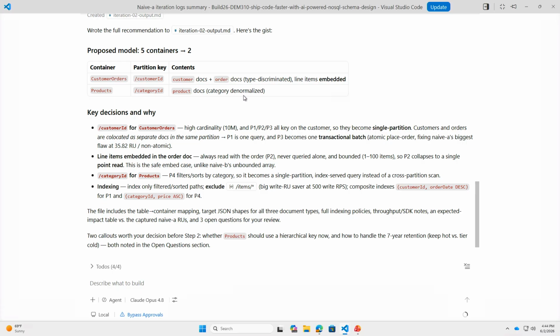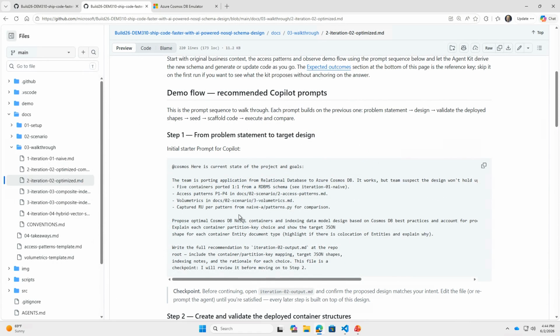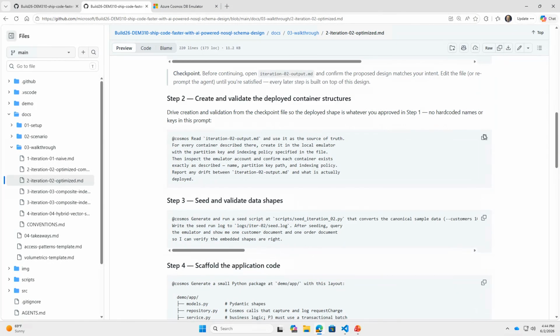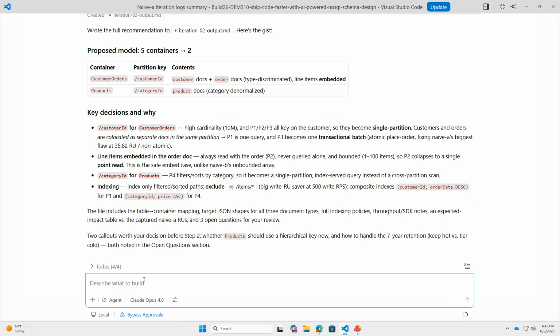and have product docs with category denormalized. This is an iterative loop where if you're not sure why, you can ask Copilot to explain why or rationalize it. Or when you have additional requirements, you can feed them in. So just for the sake of order, I would accept this and take this and deploy as a next step.